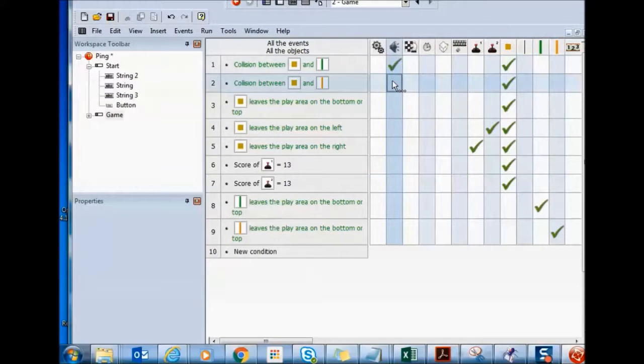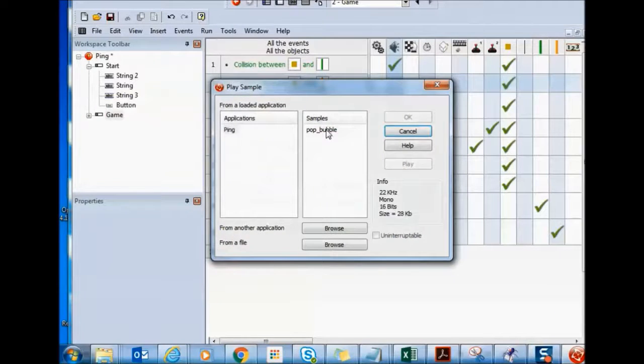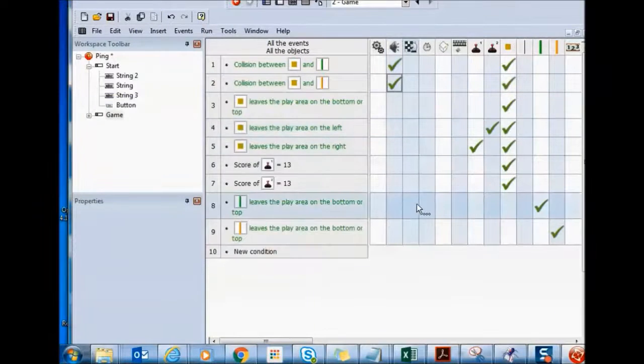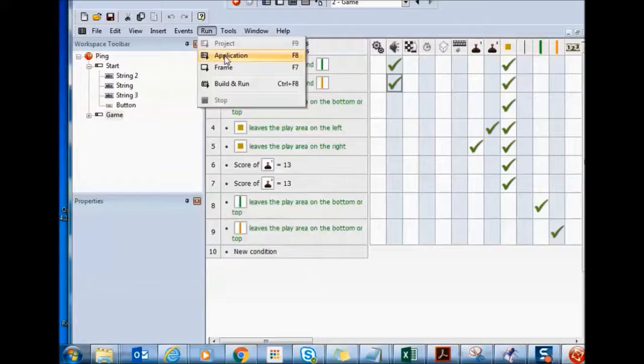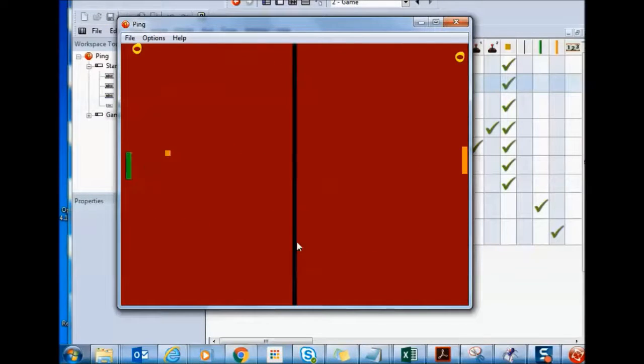Now I'm going to do the same thing under here. Sample, play sample. There's pop bubble. I click OK. So now I'm set. So I'm going to click my save button and we're going to run it again. Run application. So here we go. So I click my start button. I move my paddle up and down. I move this paddle up and down.